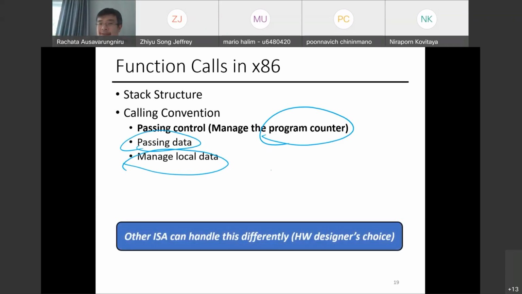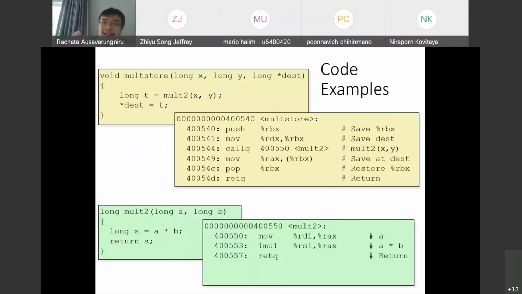Other ISAs can handle things differently. So a quick note that this is for x86, which is, again, still the most common ISA in the world. All right. So that's why we stick with x86. So let's first look at the code example. The next slide will have a bunch of code. Well, actually it has just a few lines of C code, but a few more lines of assembly. First, let's look at the C part.